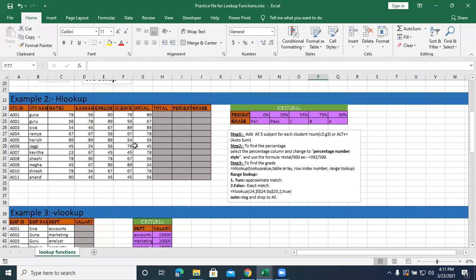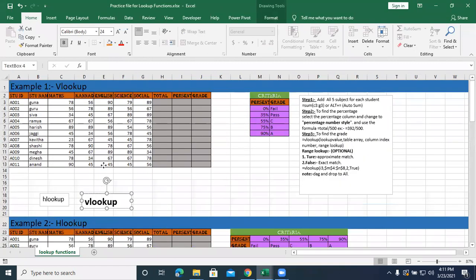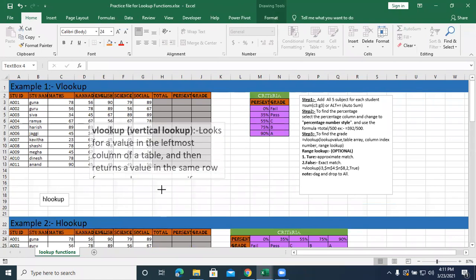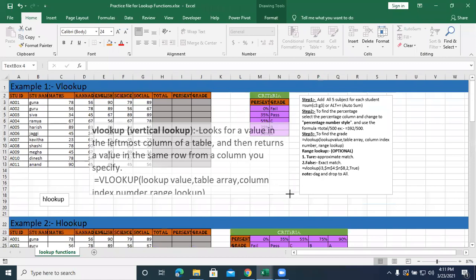We have two different types of lookup. This is also a very important function in Excel, which helps to search the information from the list and gives the leftmost column information as a result. So what is this VLOOKUP?